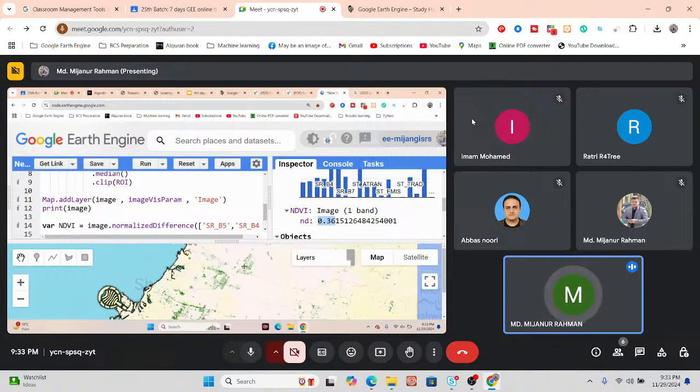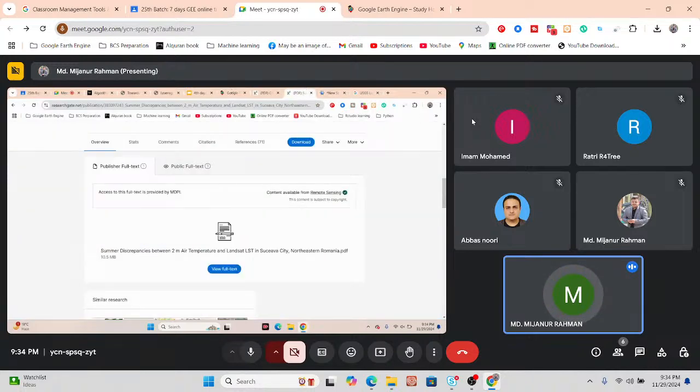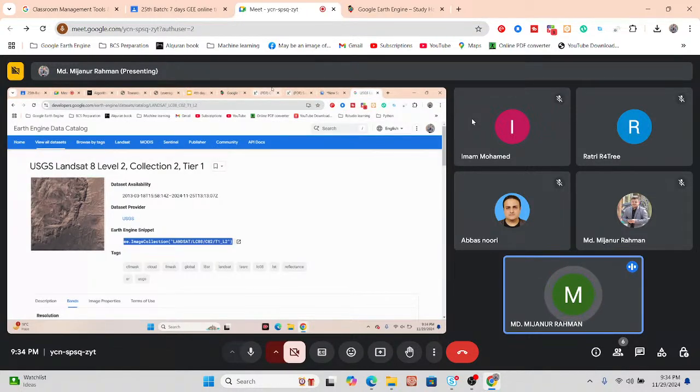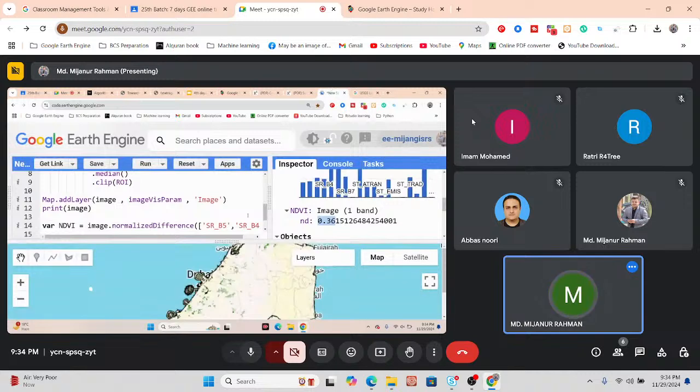But for the whole study area, I need the maximum pixel value of NDVI and the minimum pixel value of NDVI. Then I can easily apply this formula. This formula is mainly NDVI minus NDVI minimum value divided by NDVI maximum value minus NDVI minimum value, then power 2. Okay. So for calculating this equation, I need two values, NDVI minimum value and NDVI maximum value. So now how can I calculate? So let's go calculate it.